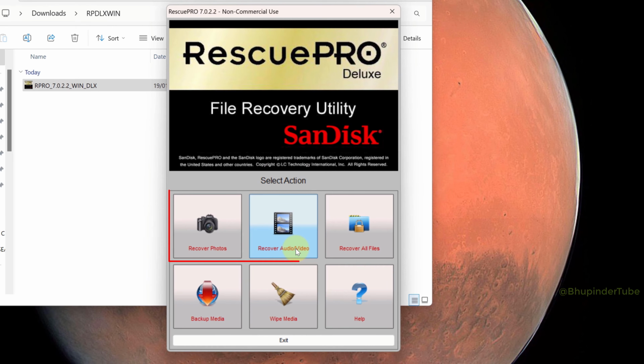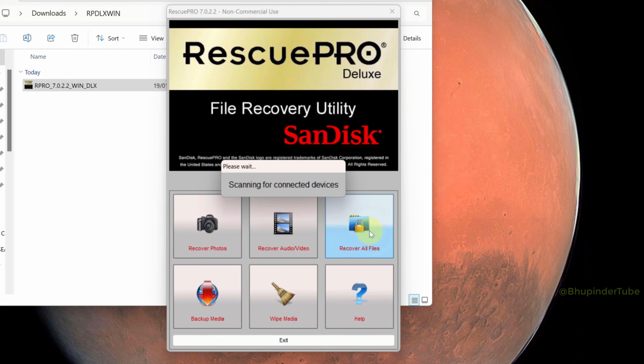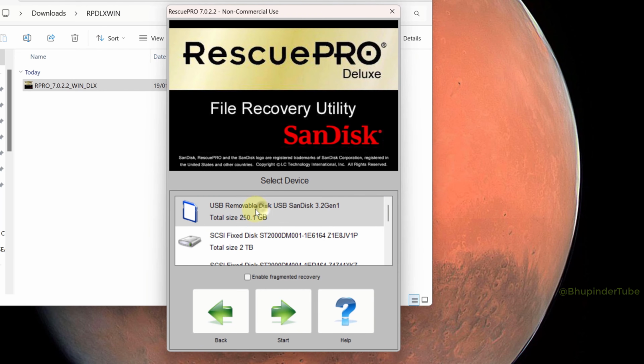You got 3 options to select to recover your files. You could recover just photos or audio, video, or you could select recover all files. Then select the drive where the files were deleted. For example, this USB removable disk by SanDisk and then click on start.